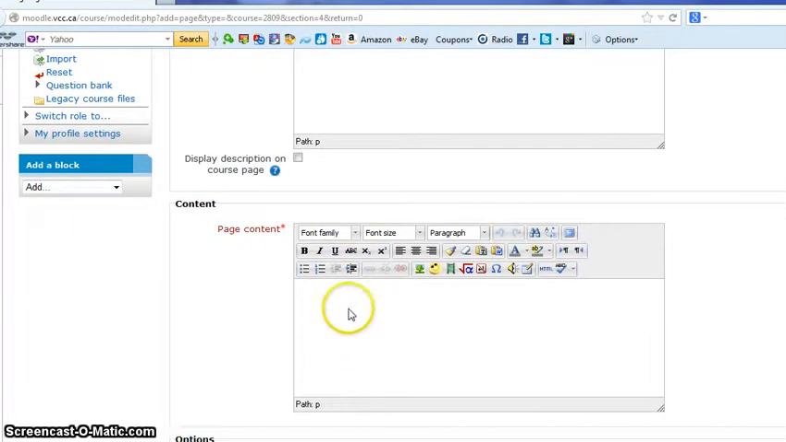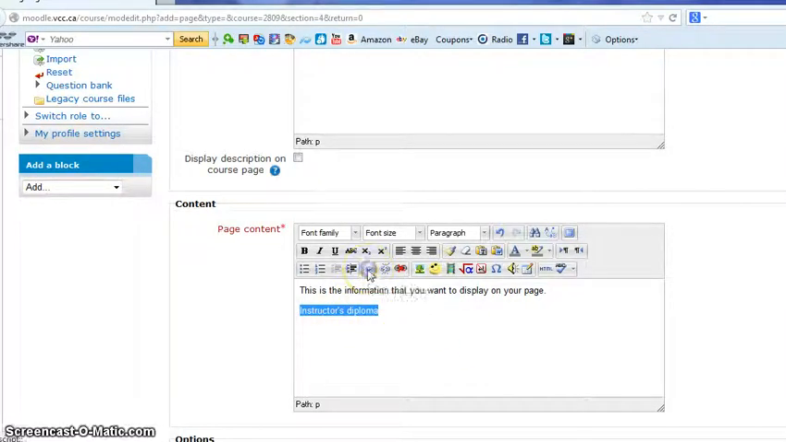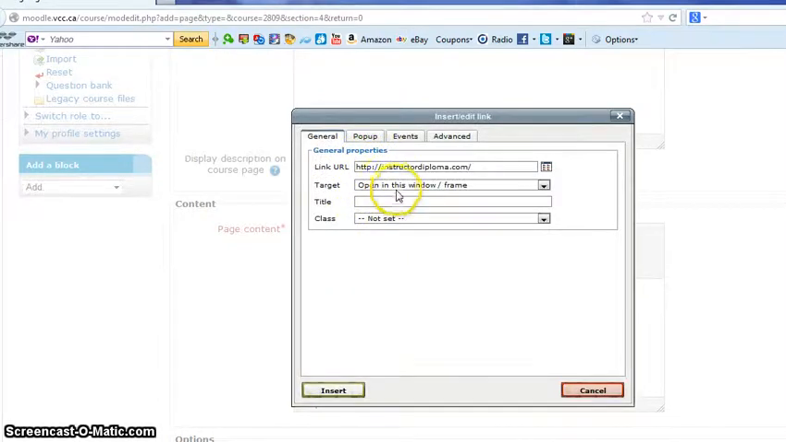This is the page content, so this is all of the details that will be visible to learners. This is the information that you want to display on your page, and you can type instructor's diploma. You can add a website link if you want by clicking on this little link right here, and you put the URL that you want them to go to. Here, you choose open in new window so that they are taken to a new window and they don't lose the page they're on. If you leave it as is, then your learner will navigate away from Moodle to go to the website you give them. You want to keep it in a new window and then click insert.